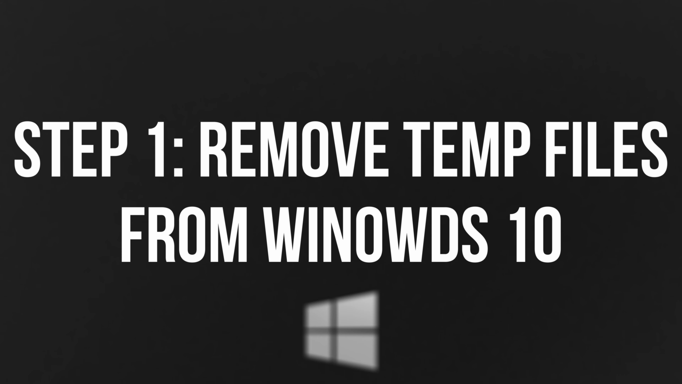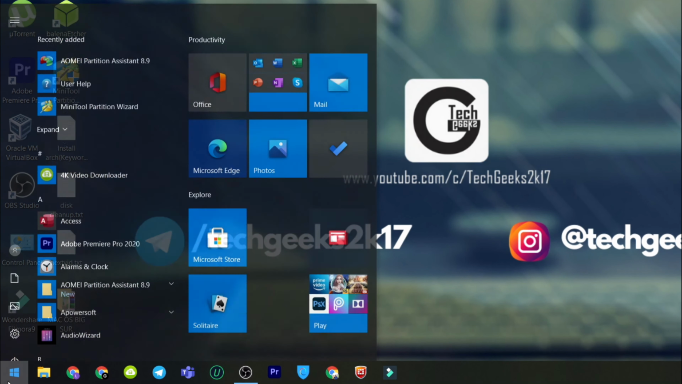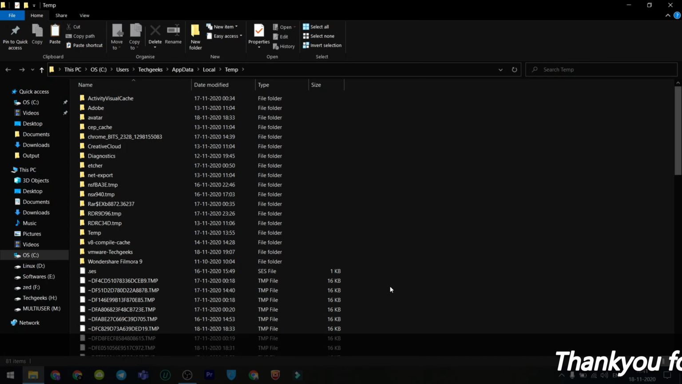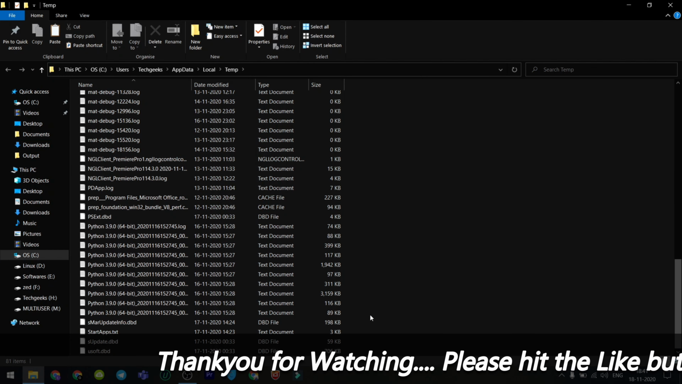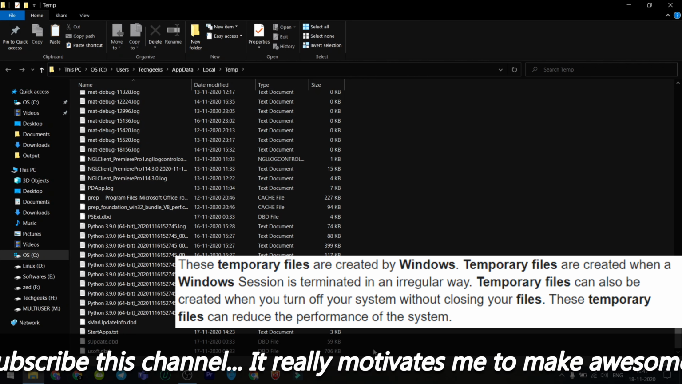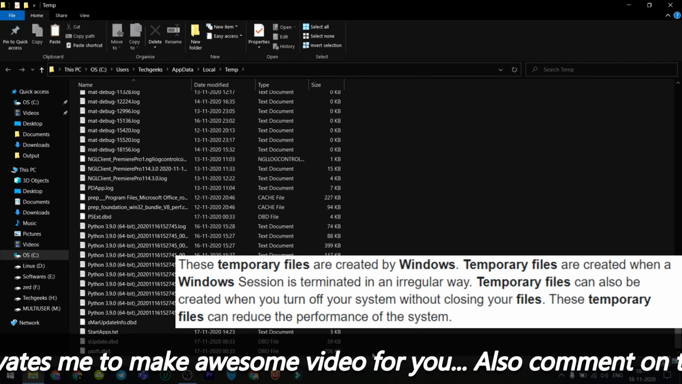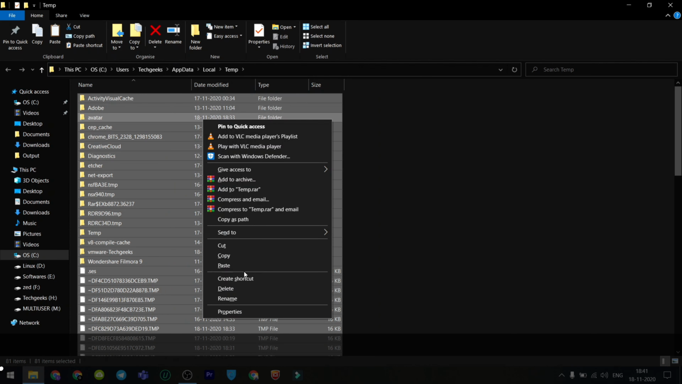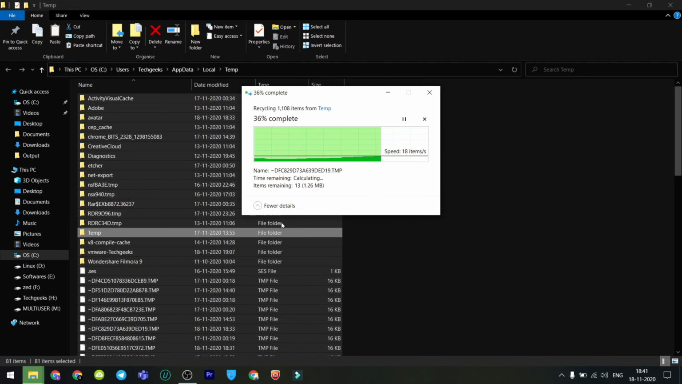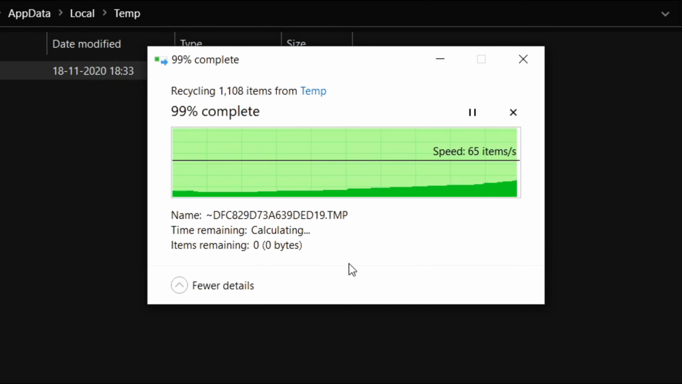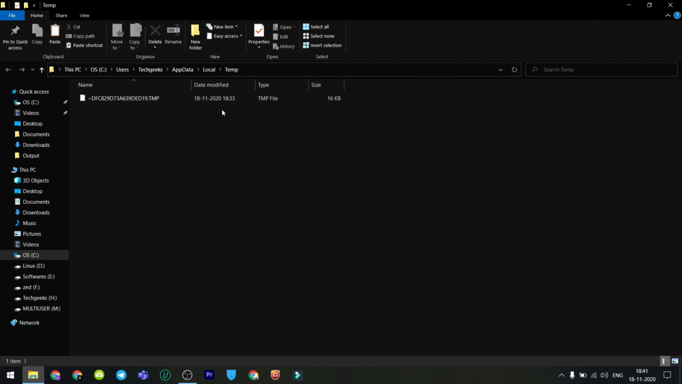Step 1. Remove temporary files from Windows 10. Open Windows Start menu and search %temp% and hit enter. It will open the folder where Windows 10 stores the temporary files. These files are useless, collected here over time, and make your Windows 10 laptop slower day by day. It is best to delete all these files. Simply select all these files using Ctrl+A and delete them permanently. If you get this file in use error, just tick Do This for All Files option and click on Skip.